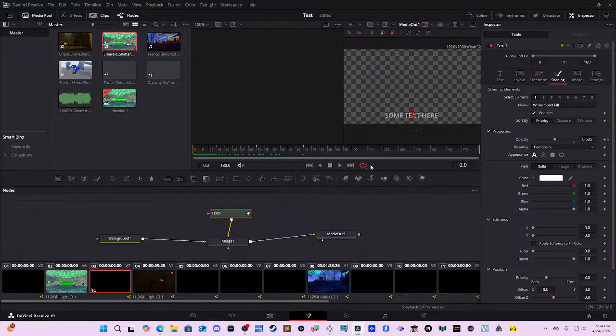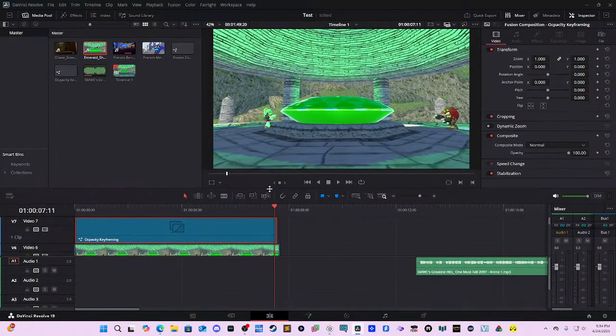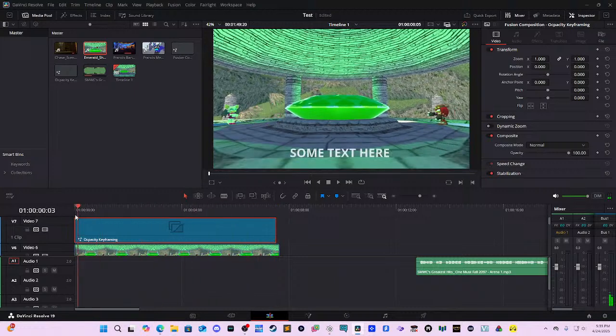Actually, at frame 0, it should be at 100. There it is. There's our little opacity text keyframe. And let's take a look at it on the clip. There it goes. We're going to cut it right there.